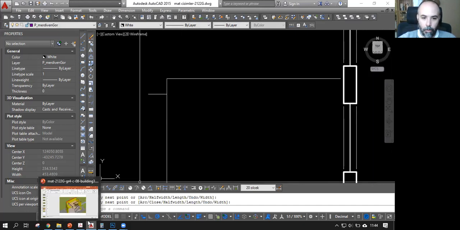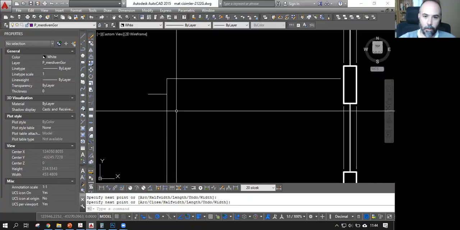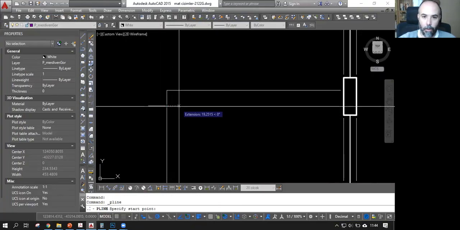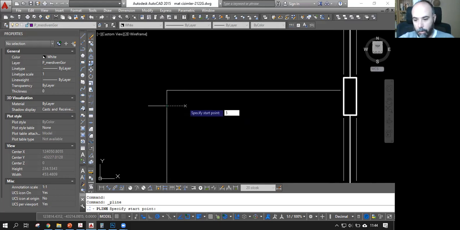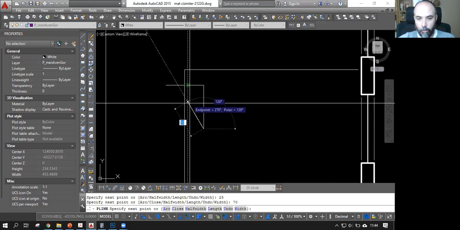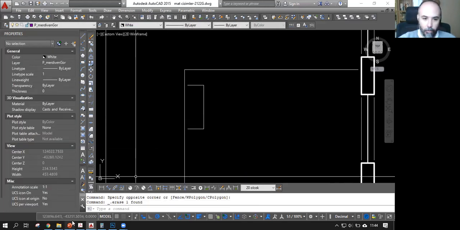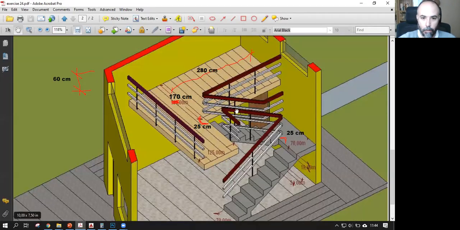And then I'm going to draw the highest tread, and the width of the tread is 30 centimeters. As you can see here, I will have 1, 2, 3, 4, 5, 6 treads, 1, 2, 3, 4, 5, 6 risers. Starting from here, I will have a 30 centimeter tread and a 7 centimeter width for my step. That's my first step, the highest step.